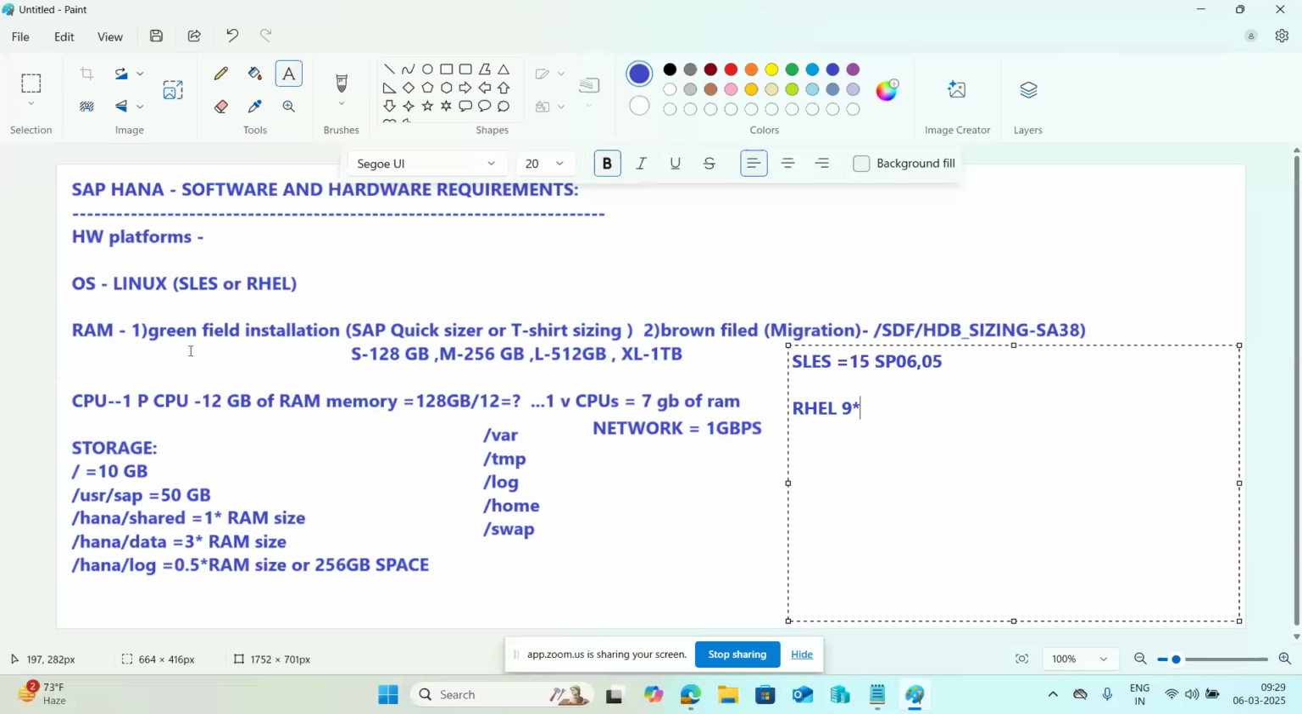Then CPU sizing. CPU sizing also depends upon the RAM memory here. So you can also use the Quick Sizer tool to get the CPU sizing, right? That is the sizing, and other sizing experts we can use here, right? So that is one thing here, right? Then network requirements and sizing, and all of that.